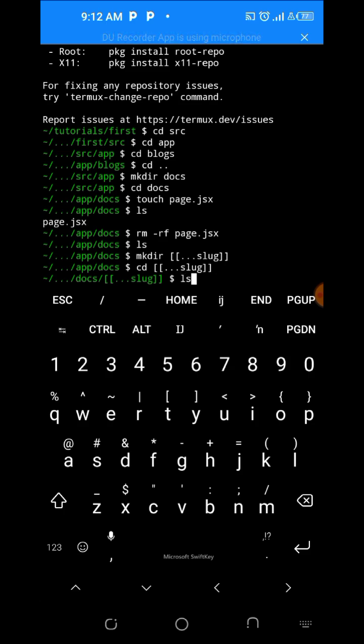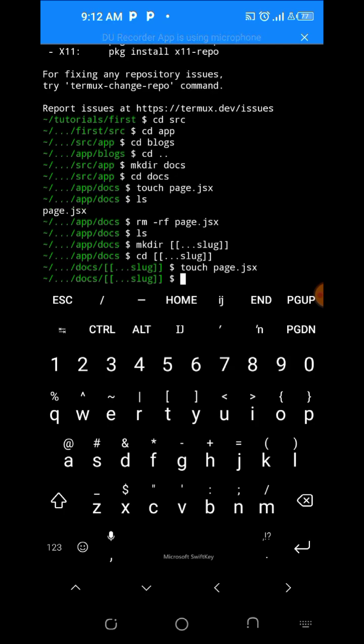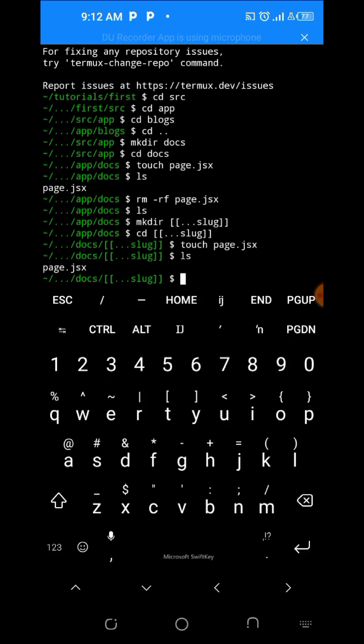So let's create our page.jsx here now. So ls now, we see page.jsx. So we have automatically created an optional catch all route. So it's for us now to put content in it.